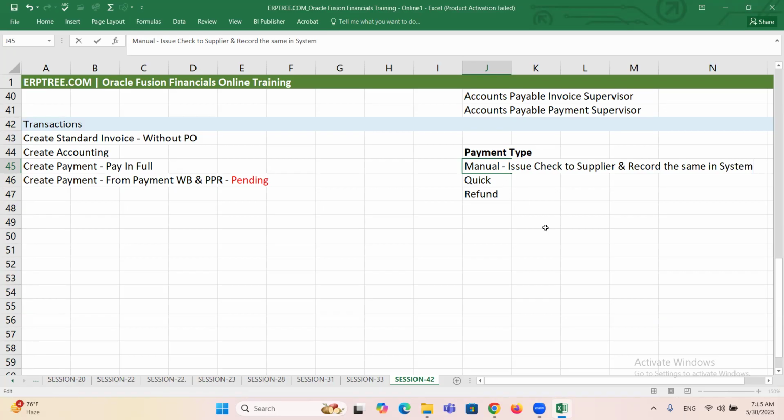Outside of the system we are writing the check and we are giving it. We are not printing any check from the system. You are not printing any payment information from the system. From outside of the system, you are issuing the check. You have a checkbook with you, you write on the check and you give it to your supplier. That is nothing but issue check to supplier and record to which supplier how much amount you gave. That amount is against which invoices, that you have to record in the system. That process we call manual payment. So manually you are making the payment, means checks you are writing manually.